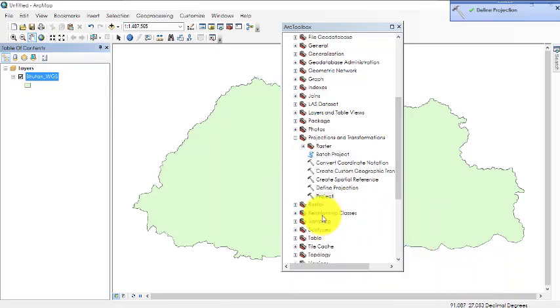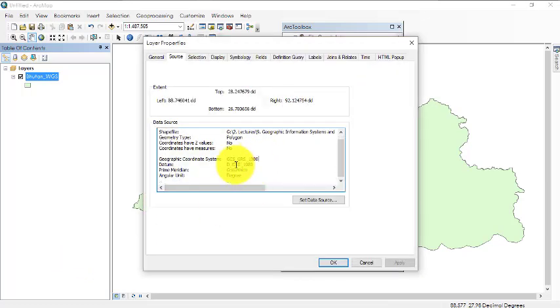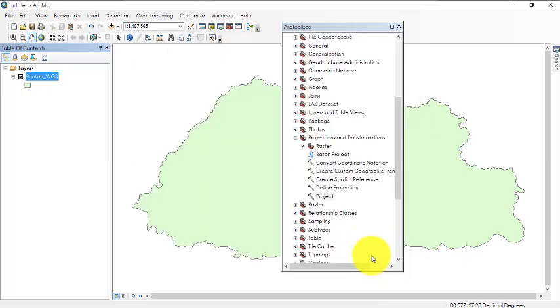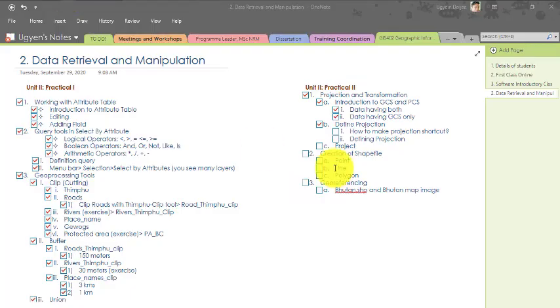So Define Projection is completed. It's successful now. And let me see the properties of this layer now. We should be getting our geographic coordinate system changed from WGS 84 to GRS 1980 here. So that's how Define Projection works. This is still incomplete because we need to now project. To make a coordinate system shortcut, I'll just show you in a while. Before that, we need to project now.